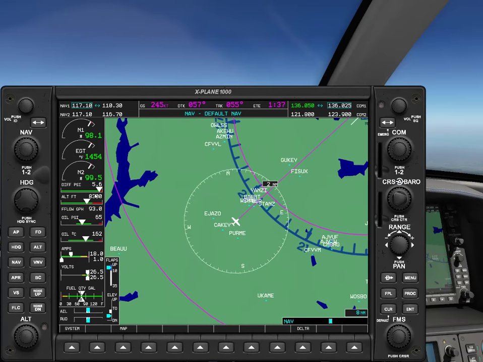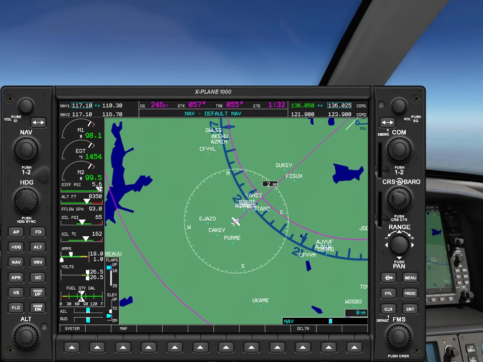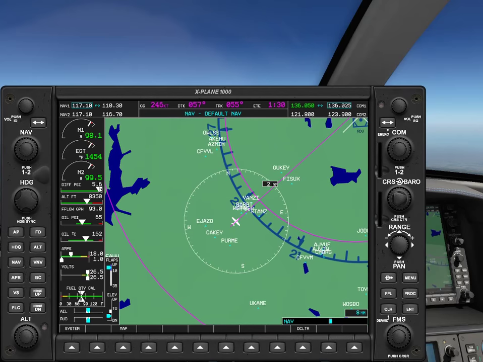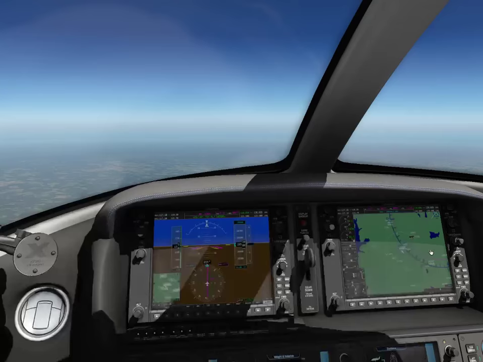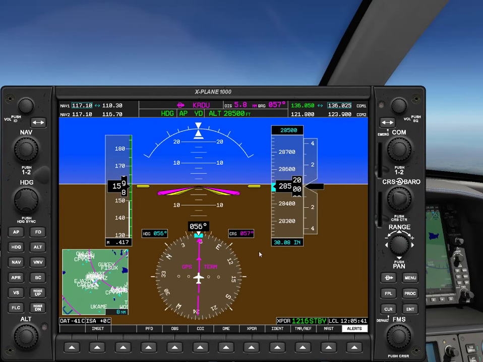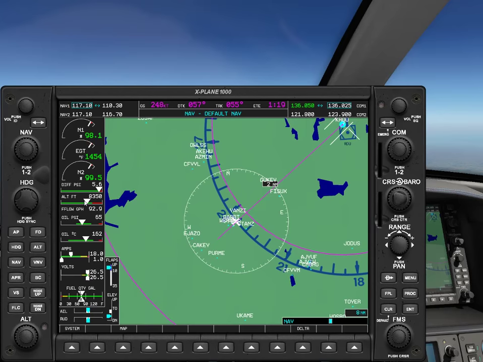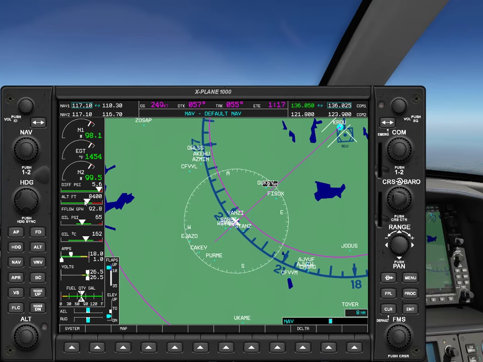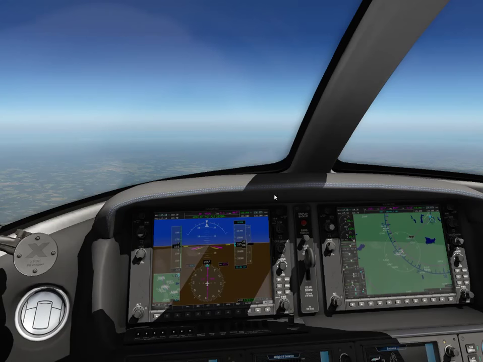Alright, and over here on the MFD we can see the pressurization system, it's doing its thing. We have 5.6 PSI of diff pressure. Outside pressure obviously is 28,500 feet. Cabin pressure is at a pressure altitude of a comfortable 8,500 feet, which is nice.